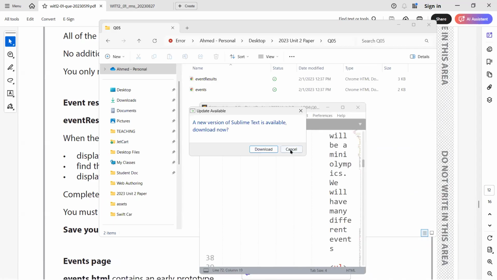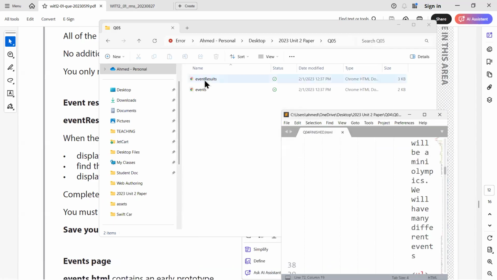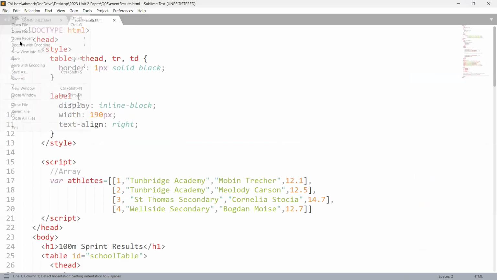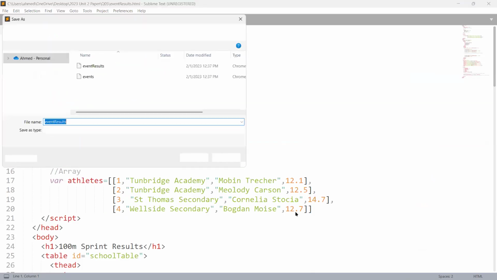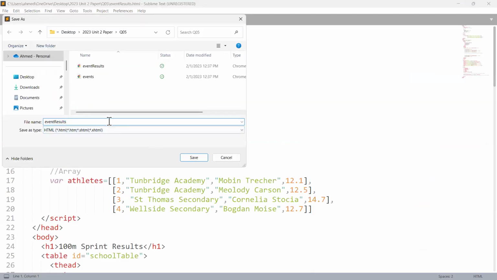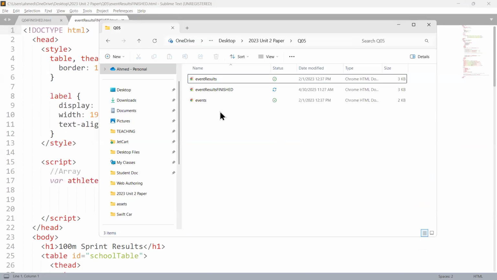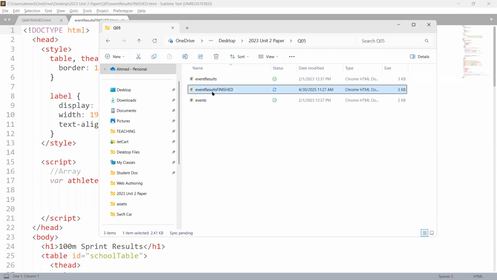And I'm going to do a drag and drop of event results over here. And I'm going to save this as file, save as events results finished. And the .html part would be inserted by Sublime Text itself. Okay, so event results finished. Let me also open that in Google Chrome. So event results finished. I'm also going to open it up in Google Chrome.